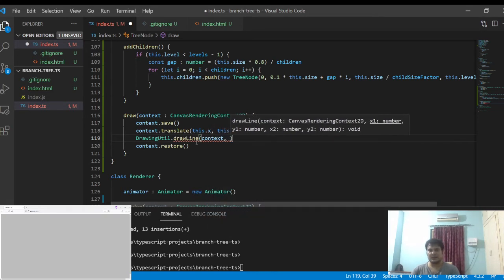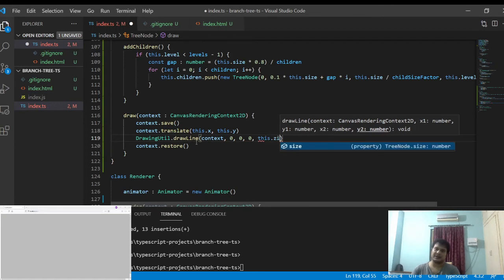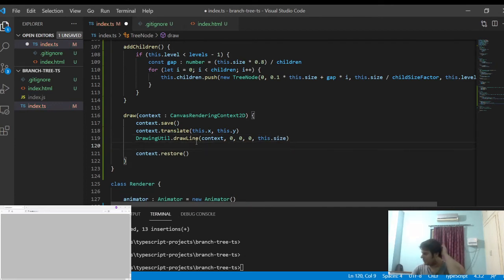Text. So it will be 0, 0 to say 0, this dot size. Now here comes how we are going to draw branches. We are going to rotate every branch at the point of that x and y. Okay.